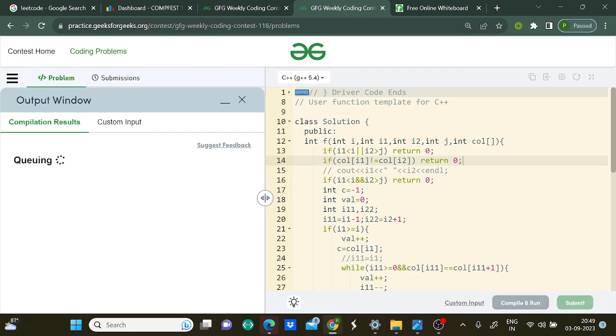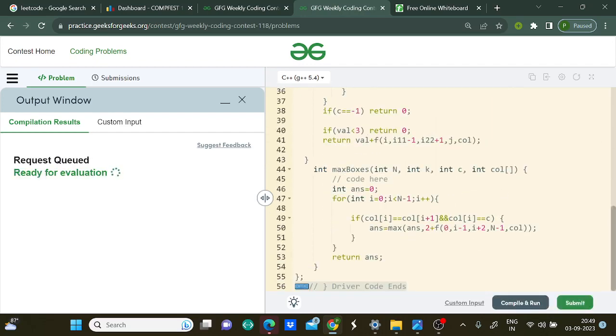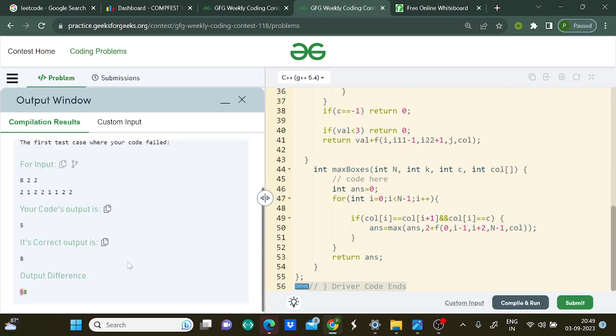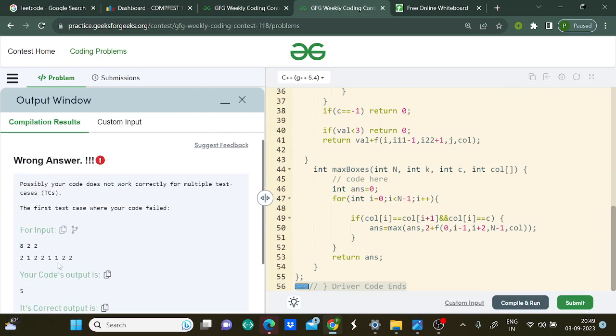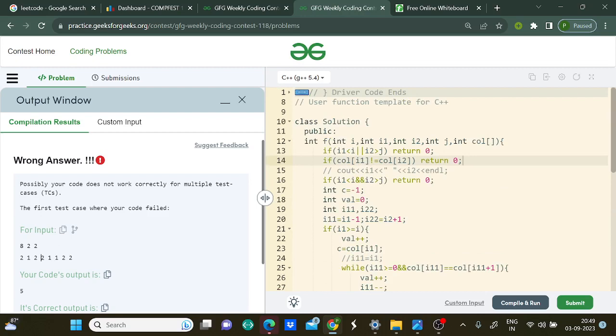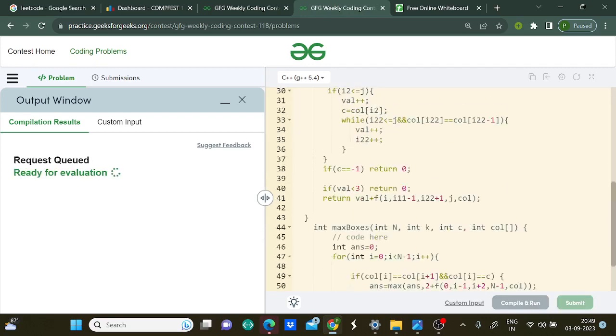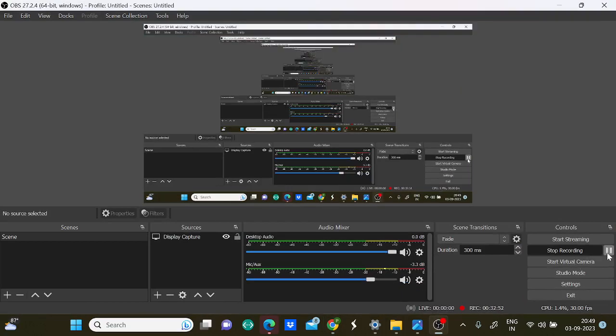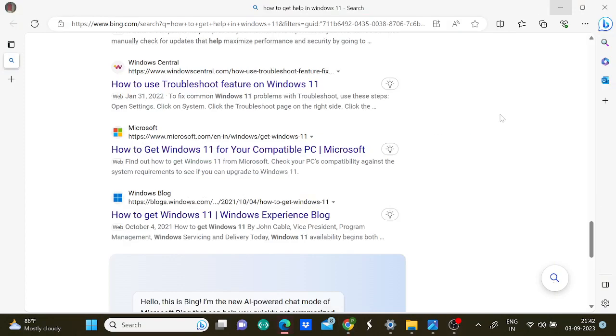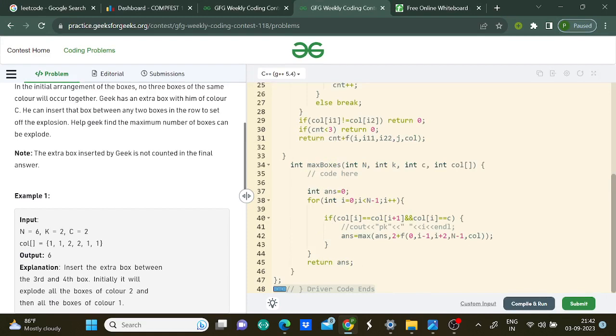So let's submit it. It's giving 5. Its correct output is 8. Basically 2, 2 3 5 3 8. You are starting from here. Basically I1 is less than I, I2 is greater than J. So you can see the logic I was talking about got implemented and it gets submitted.